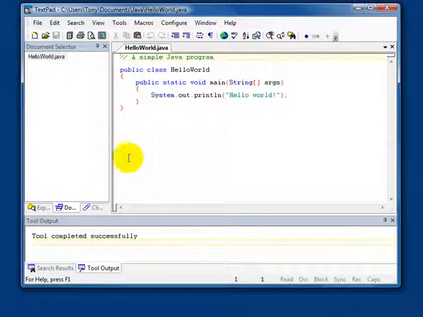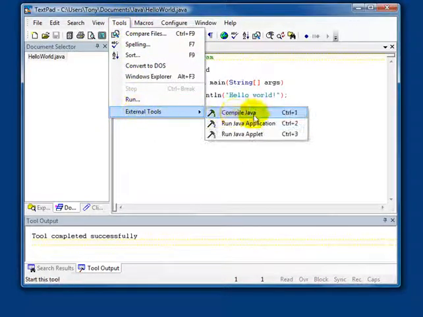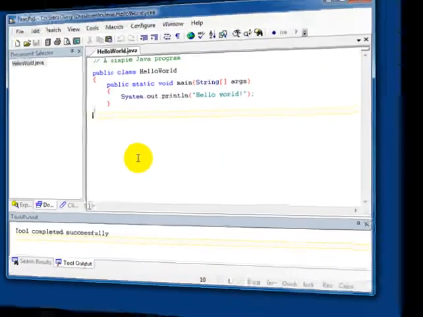Now, let me stop at this point and just mention that if you decide to use TextPad on your computer, you should first install the JDK and then install TextPad. If you install the software in that order, TextPad will automatically detect that the JDK has been installed, and then it will automatically set up these external tools for you.